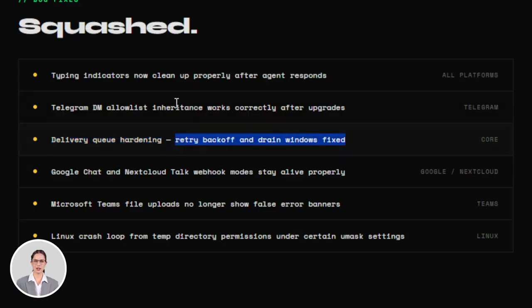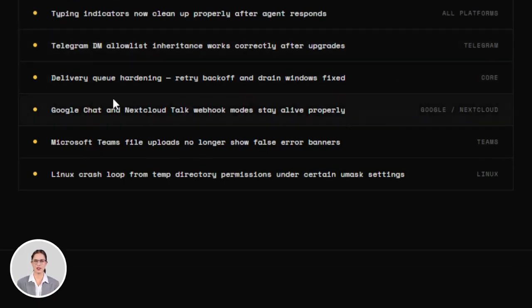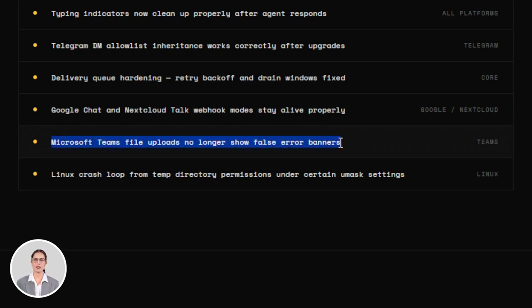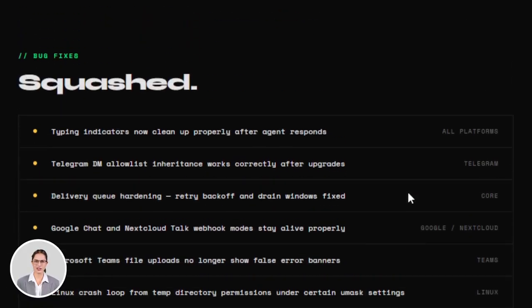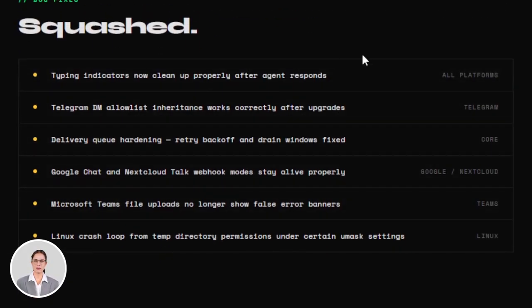The delivery queue got hardening work. Failed message sends now track their last attempt time properly, so retry backoff works as intended. Better handling around drain windows during restarts, so accepted tasks don't get silently killed. Google Chat and Nextcloud Talk webhook modes now stay alive properly instead of treating startup as an exit, which was causing restart loops. Microsoft Teams file uploads no longer show false error banners. The fix acknowledges the upload request immediately while the actual upload continues in the background.